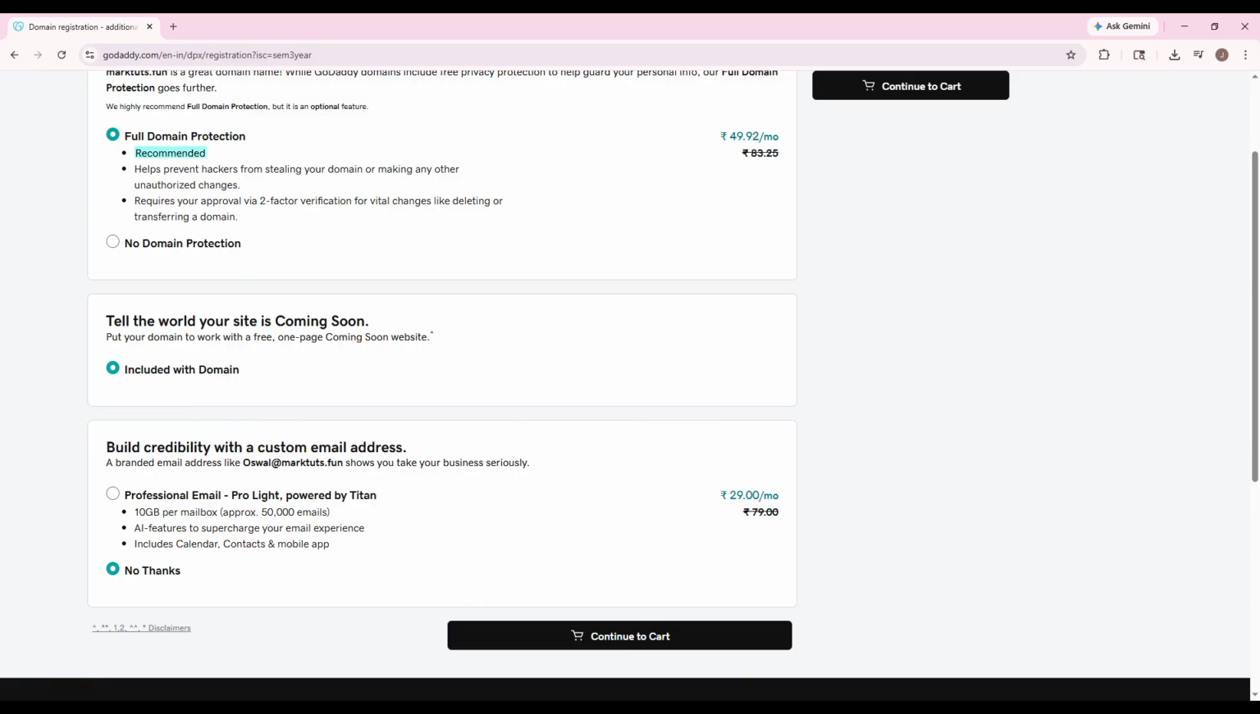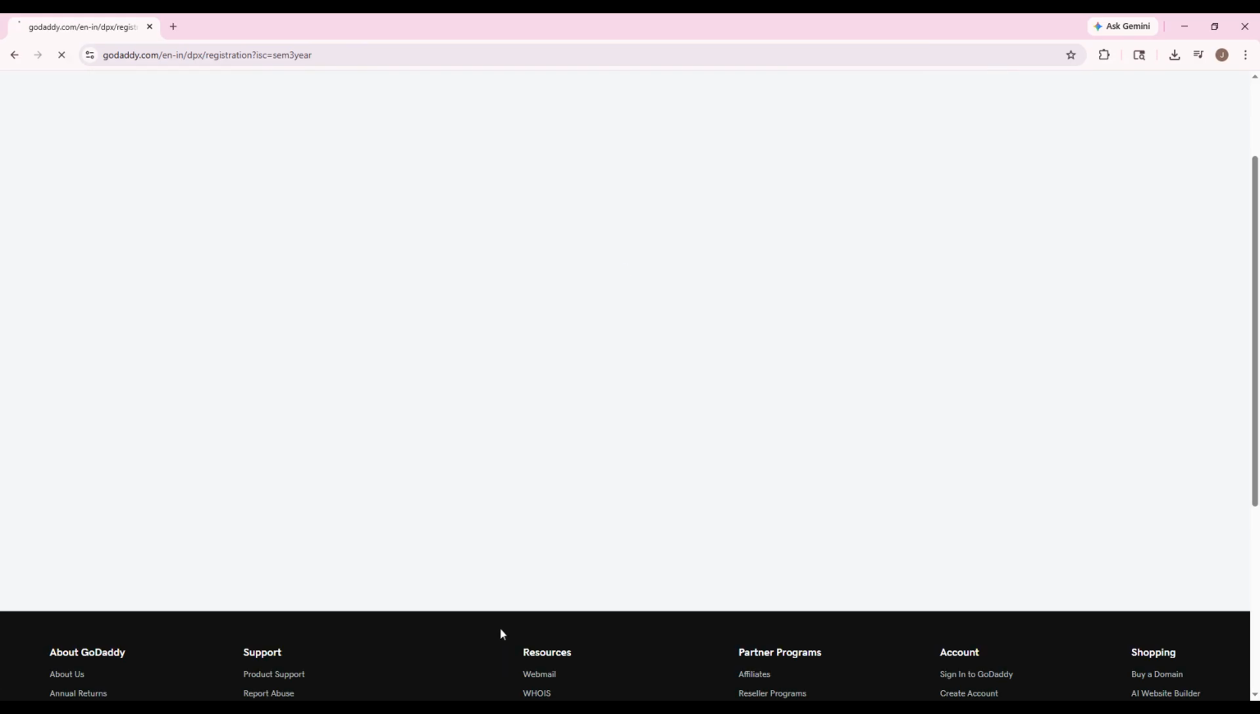After selecting your domain, go to your cart. This is where you'll review everything before checkout. You'll usually see options for the registration period, and you can choose anywhere from 1 year up to 10 years, depending on how long you want to secure the domain. If you're planning to keep the domain long-term, a longer registration period can be a good option.